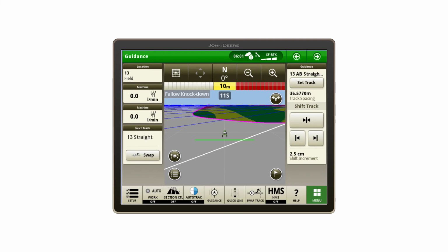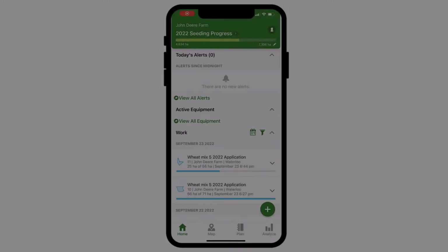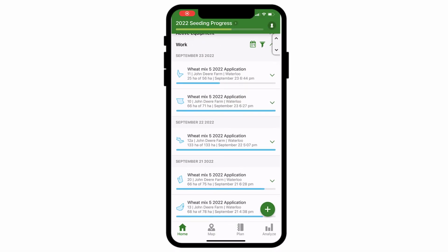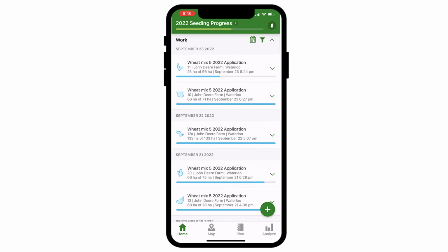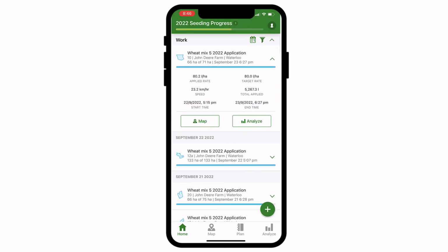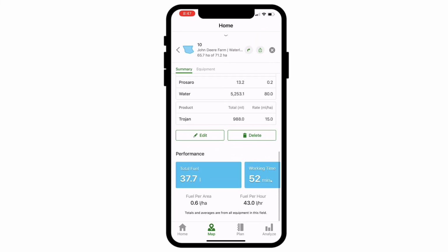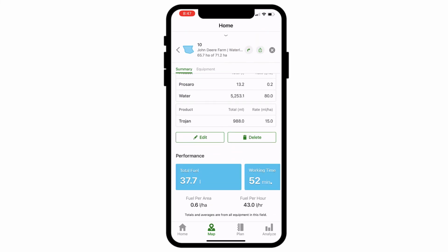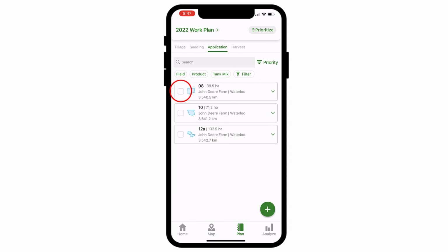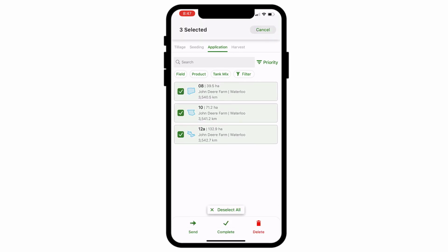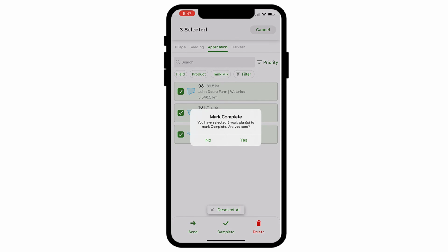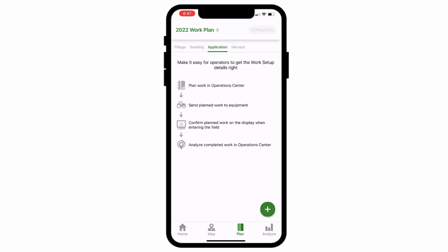As work is completed, it automatically drops off the work list on all devices, and a documented record of the completed operation becomes available in Operations Center Web and Mobile. If you're not using a Generation 4 display, work can also be manually completed by navigating to the Plan tab on the mobile app. From here, select the planned work that you'd like to complete, and then select Complete. This creates a completed work record for the chosen fields and operations.